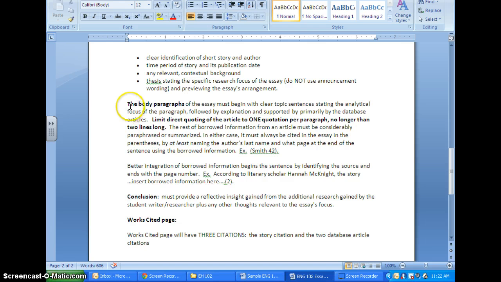that information. The body paragraphs do, however, need to begin with a clear topic sentence stating the focus of the paragraph, followed by explanation, and supported by primarily database articles. Now again, it depends on your outline option. If you took the one where you take the summary article approach, then you have that 3rd paragraph, which should be the first one, that highlights what you found on your own analysis on that story on a related focus.